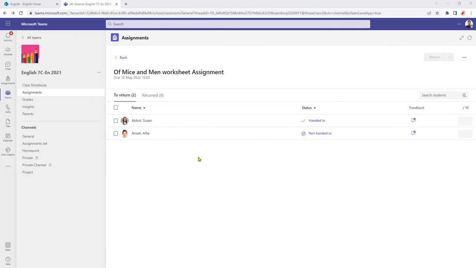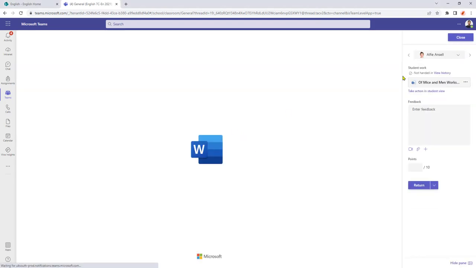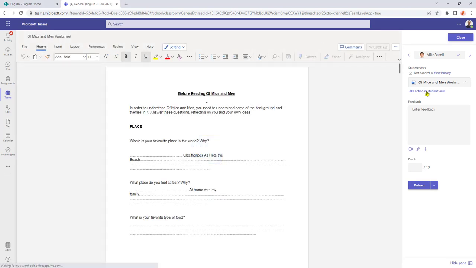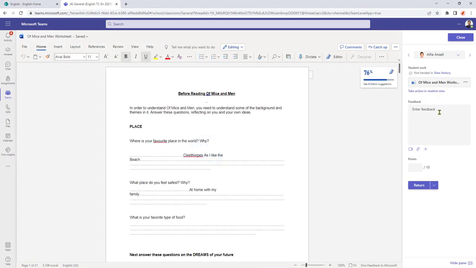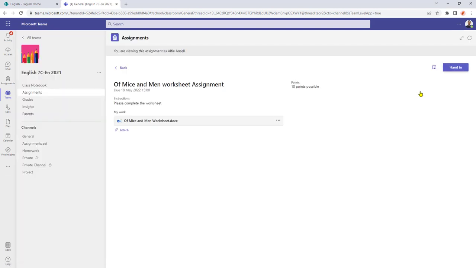I also have a new function that's available to me. If I just open up Alfie's homework here, this is the take action in student view button. What this enables me to do in this case is to go into Alfie's assignment. So if I click on take action in student view, this now allows me to go into his assignment.